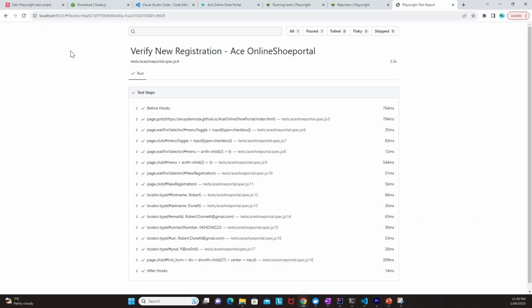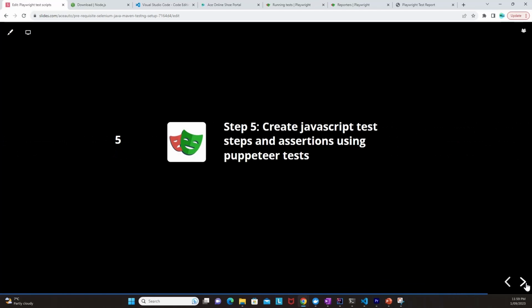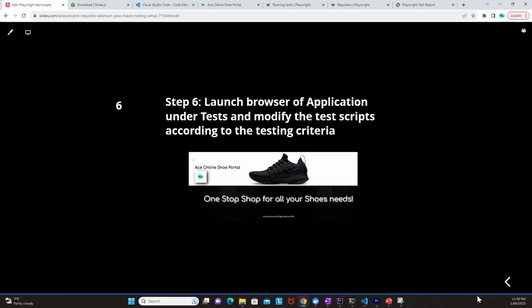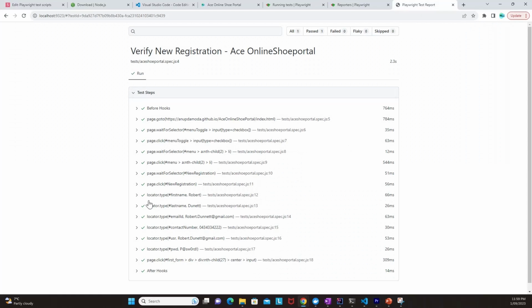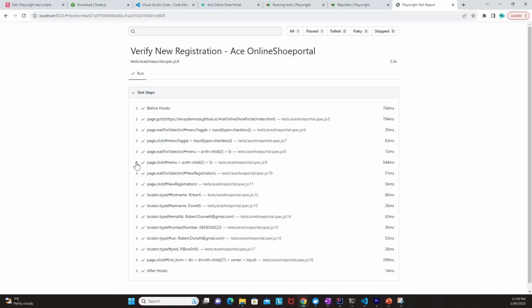Okay, cool. So that's what we wanted to do. We performed step number 4, which is installation of Puppeteer in a newly created project. We looked at creating JavaScript test steps and assertions using Puppeteer test, and then we looked at launching the browser of the application under test and modifying the test scripts according to the testing criteria. So that also we did. And we looked at the reporting style as well. We are able to create HTML reports, and we are able to see a very exhaustive report, which shows all the timings and what all validations are being performed, through Playwright reporting.